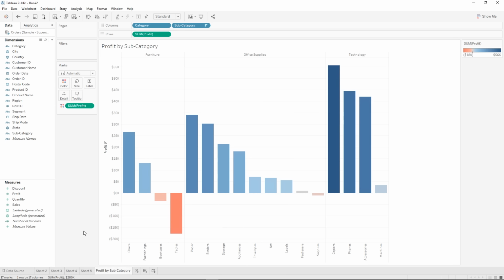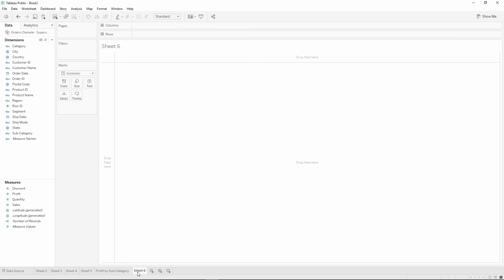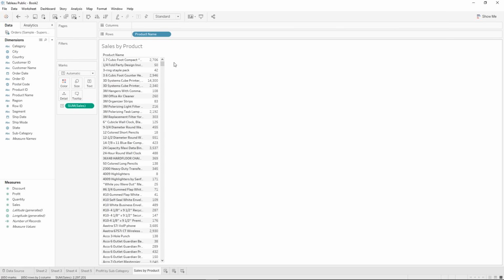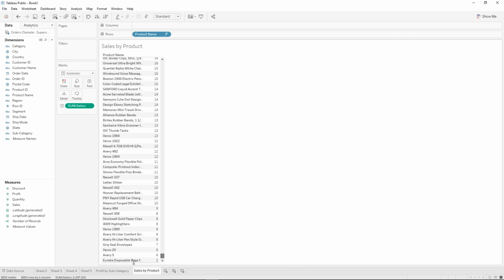Now we're going to take a look at creating a hierarchy in Tableau. So we'll make a new tab, and we're going to make a sheet called Sales by Product. And so we will be looking at sales as a number. And let's bring on product name. Now there are a lot of product names, so it's going to make sure that you really want to do this. I'm going to click Add All Members, and now we can see all of our products and their sales over all time. So if we sort this, we can see our highest selling item, which we discovered earlier as the advanced copier. And we scroll down to the bottom, our lowest selling items.